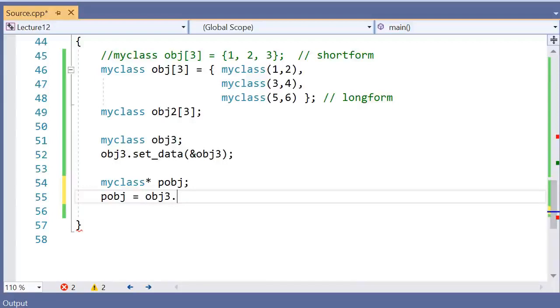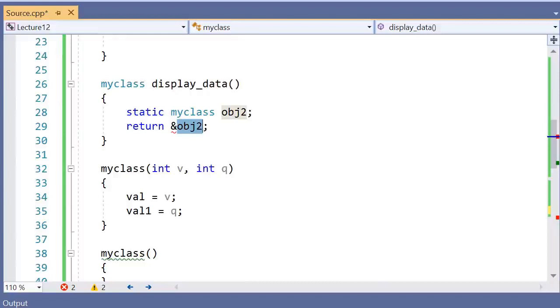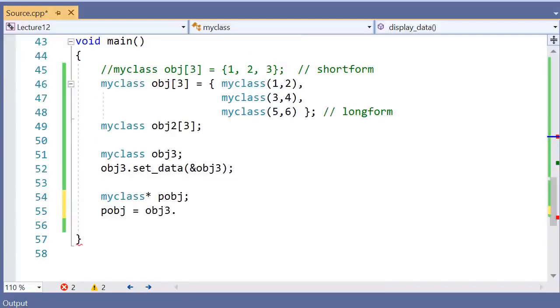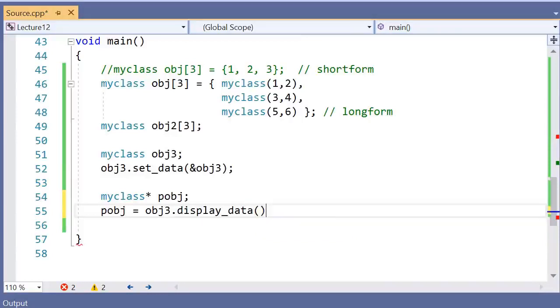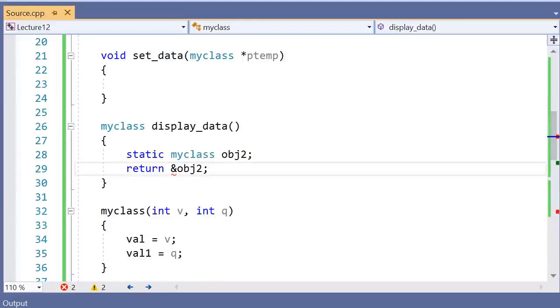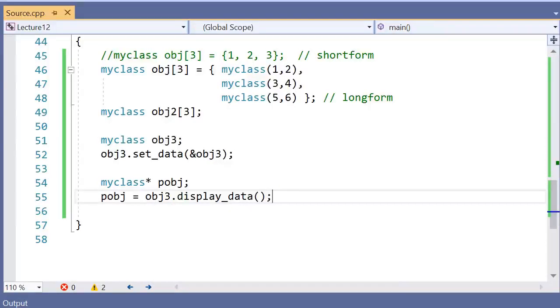Now inside this p object, we can get the address of the object present in this display data function. We have to call this display data function. So with the help of this object3, I will call this display data function, and we are collecting that address into this p object. One point we forgot here: when you specify the return type, this time you have to specify the pointer as the return type, because we are collecting that into a pointer variable. We saw now how we can pass an object pointer to a function, and how we can return the object pointer from a function.